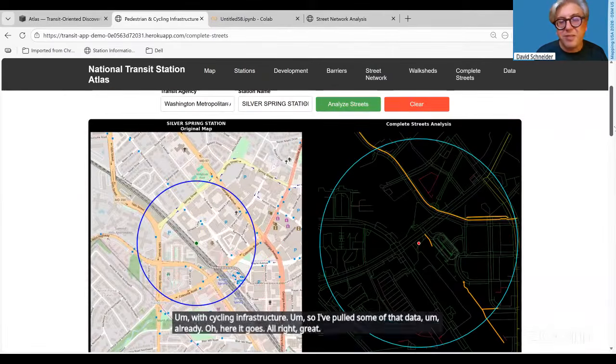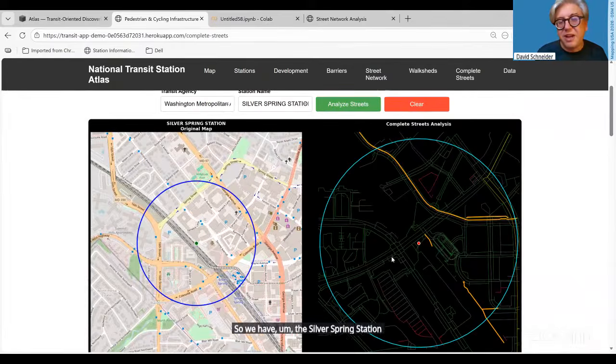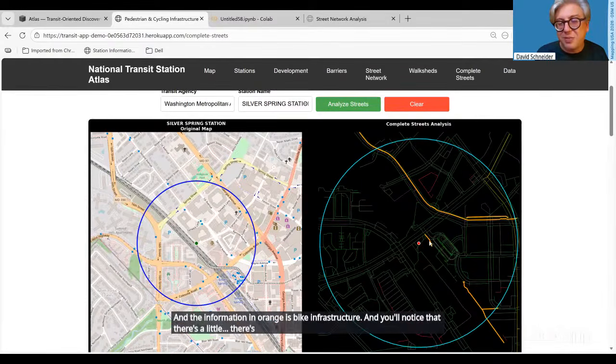So we have the Silver Spring Station, right? The information in green is sidewalk coverage. The stuff in red is no sidewalks. And the information in orange is bike infrastructure. You'll notice that there's a gap between this little bike area right by the station and the area over here. There is a big construction project right now. So ideally these things will match.